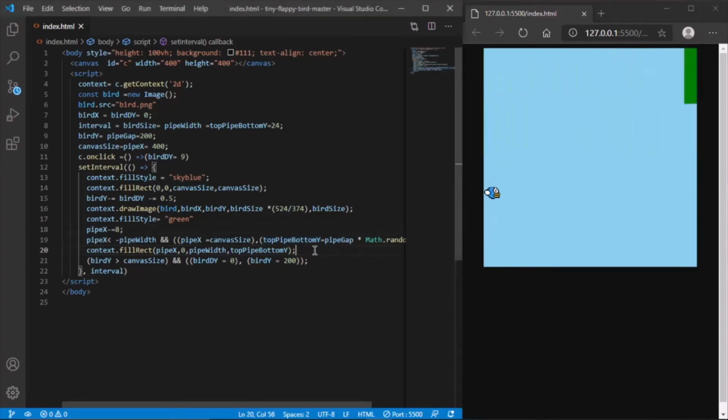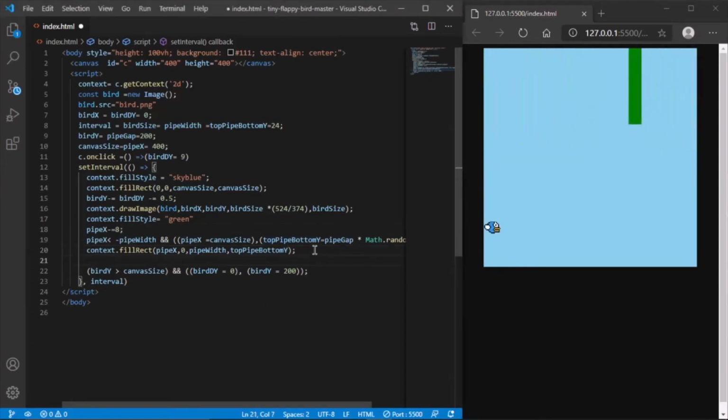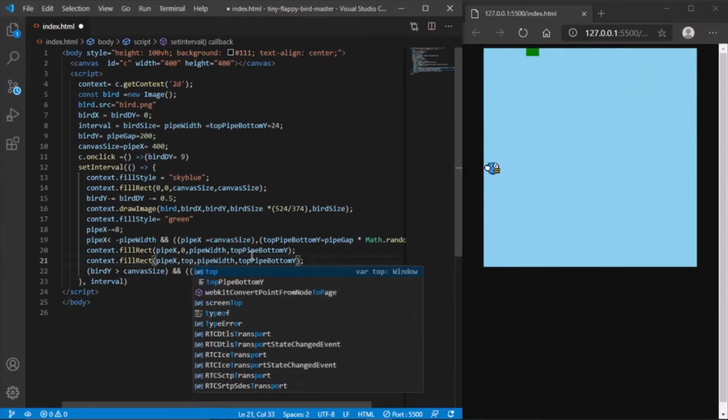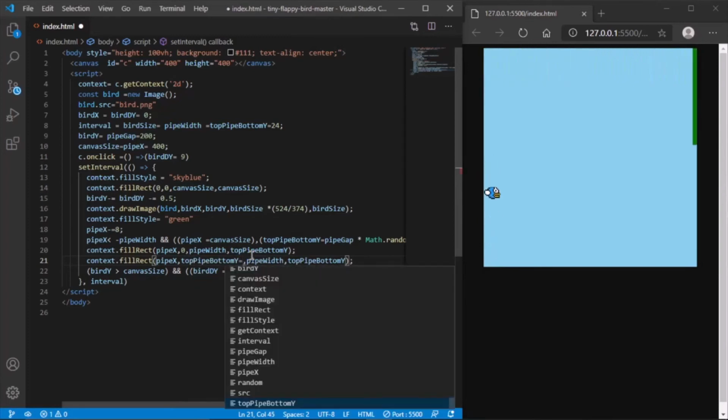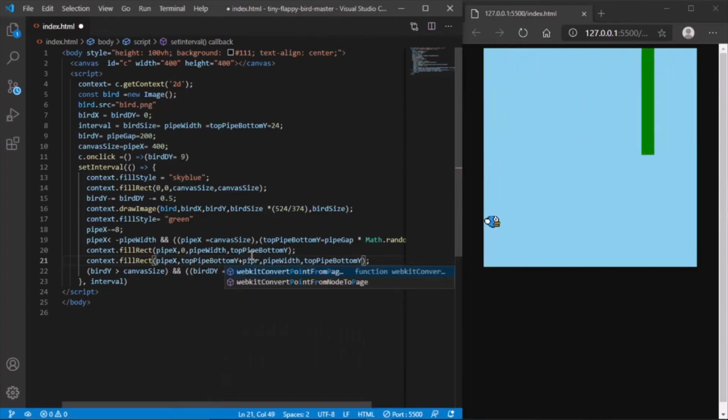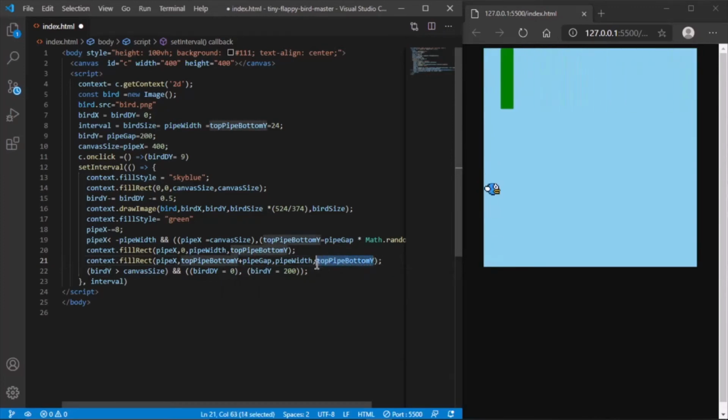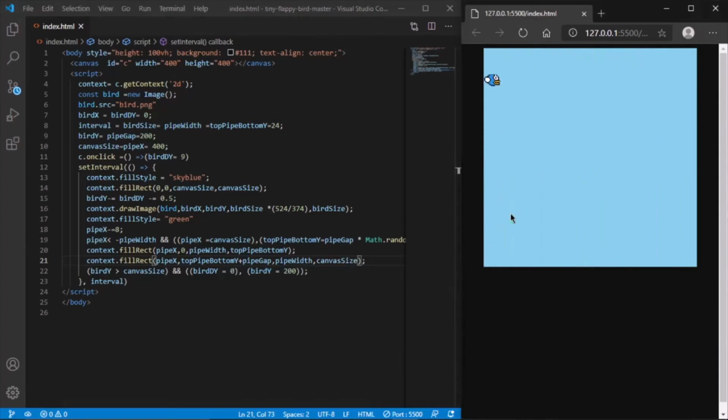Now what's left? Now we need to draw a bottom pipe. So for that let's just say top pipe bottom y plus pipe gap. So it would be like the bottom pipe over here, and let's just take the last line and say canvas size, so that it's fitting in the canvas.